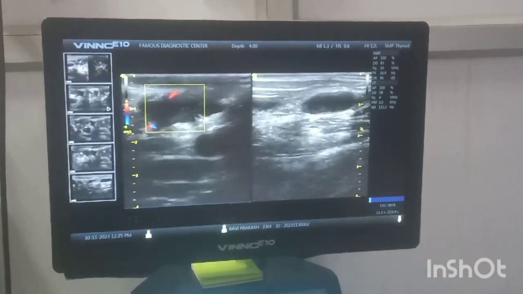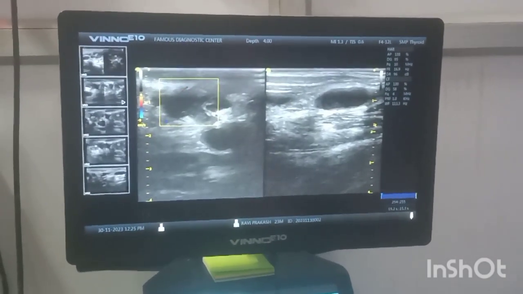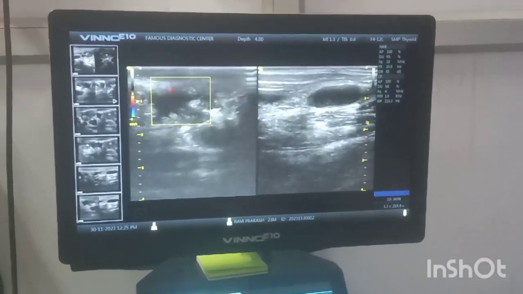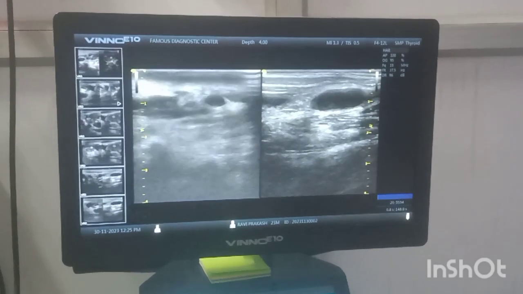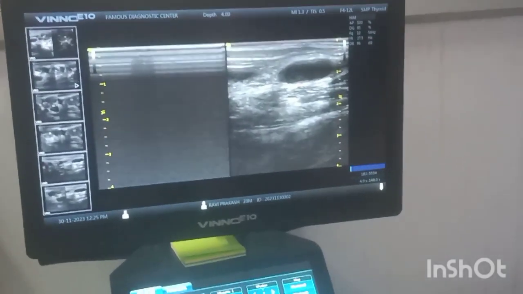These are multiple inflammatory lymph nodes. That means a disseminated infection has occurred in this particular patient.